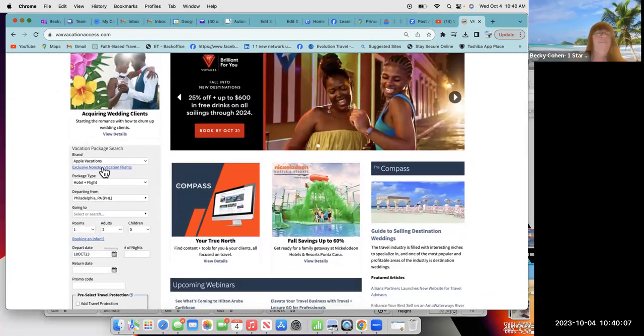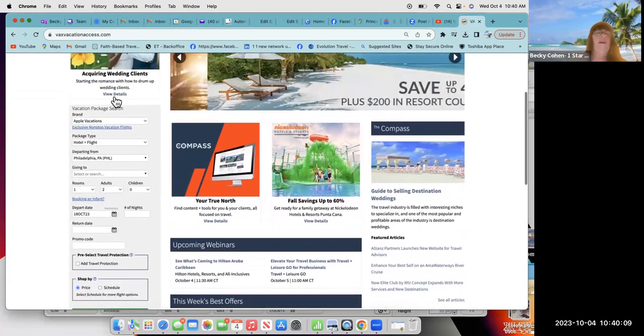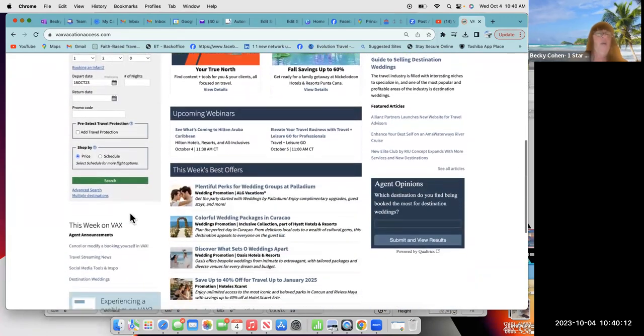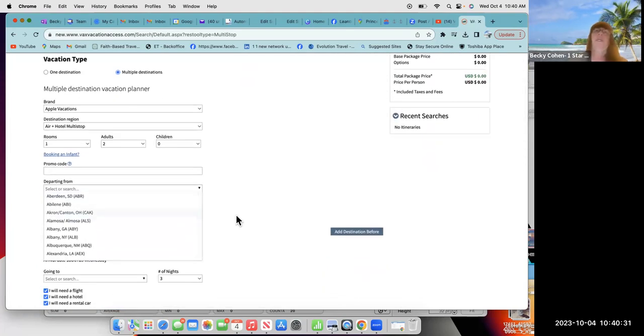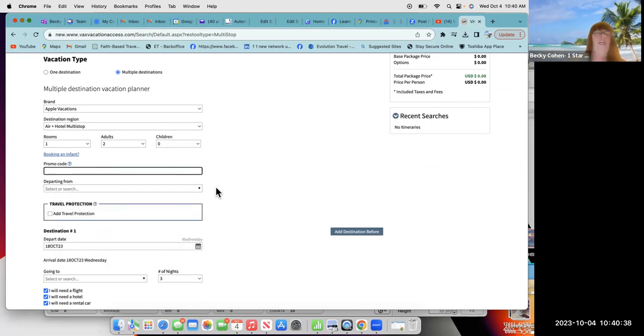Now over on the left-hand side, we have all of this stuff going down the left-hand side. We come down here to where it says advanced search multiple destinations. We're going to click on that. That opens up. We want air and hotel multi-stop, right? I've got 2 clients that are going on a cruise, right? We are going to be departing from whatever city your client lives in and needs to get to port from. Okay, so let's just say they're in Chicago this time.